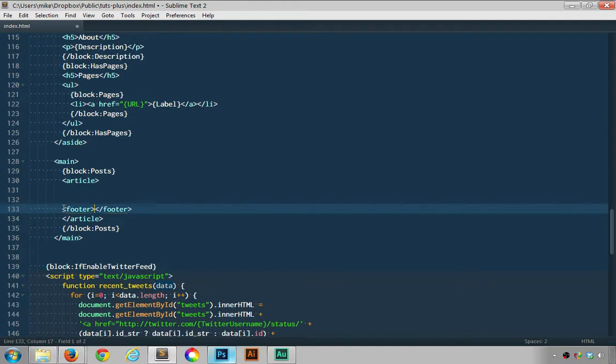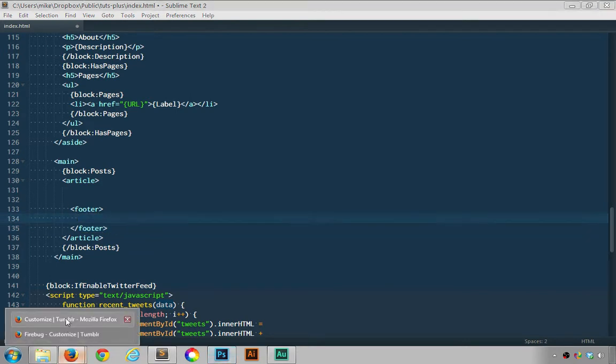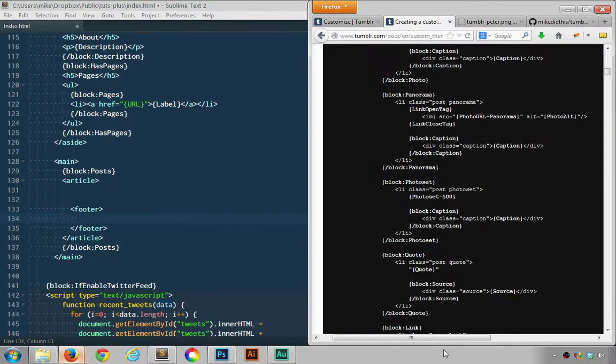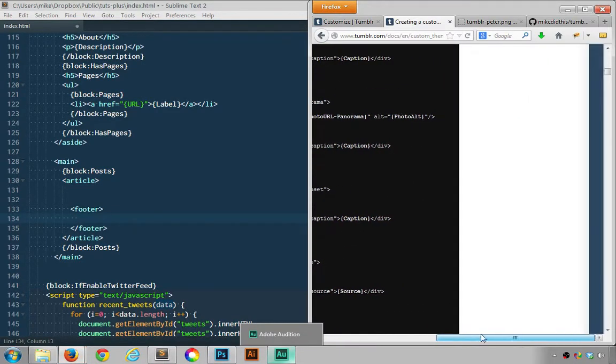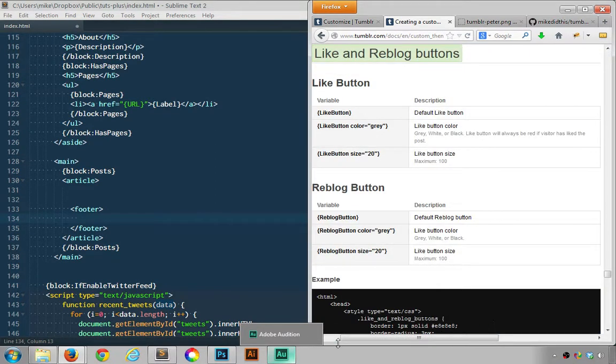Again, if you don't agree on footer, use whatever div, details, etc. And again, because this is inside an element, I'm going to use indentation. So we go back to the documentation, and I'm going to include the like and the reblog buttons that are on the design. And there is a section for this, like and reblogs. Okay, so the variable for the like button is surprisingly called like button.